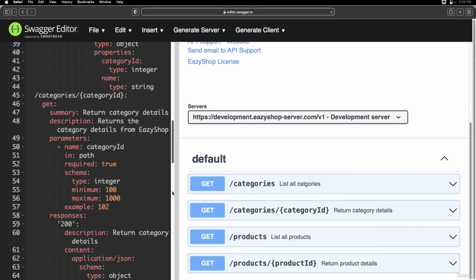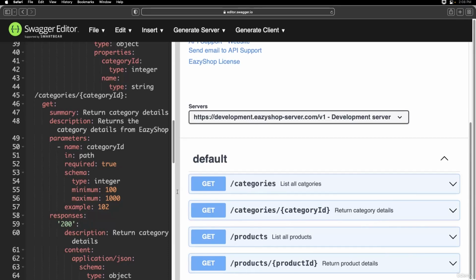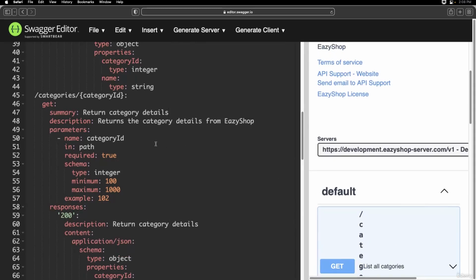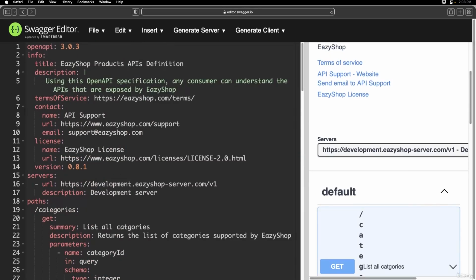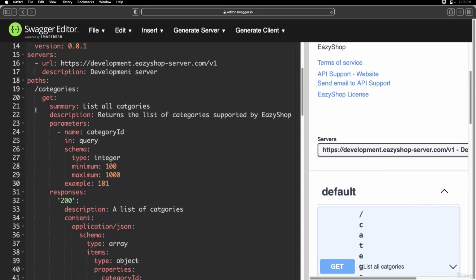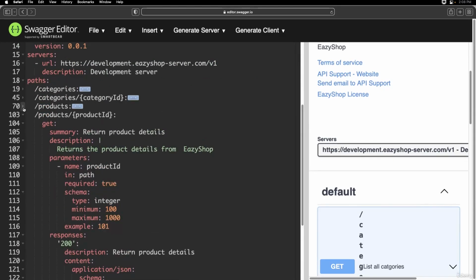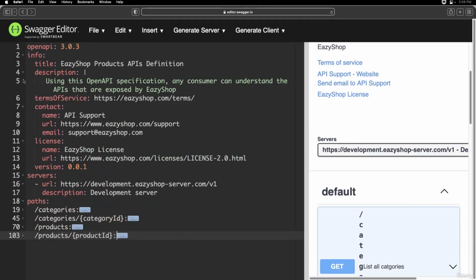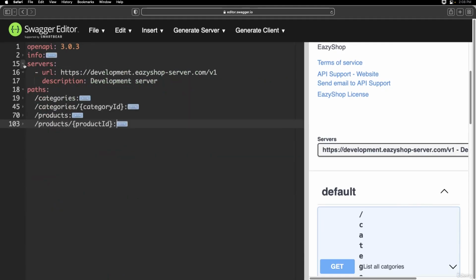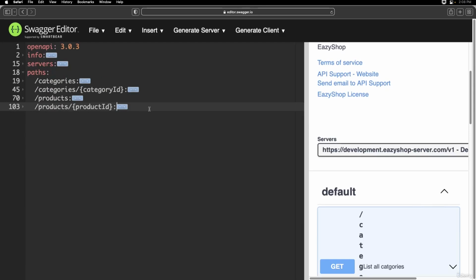So for the same, what I can do is scroll this entire UI to the right-hand side so that we'll have a lot of space on the editor. And next, I can close all these paths that we have so that we'll get some space here. I can also close this info object and servers object. So now I can just start a new path.